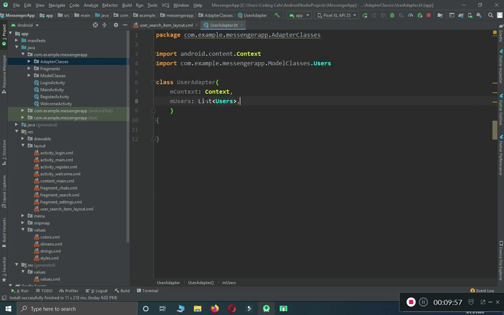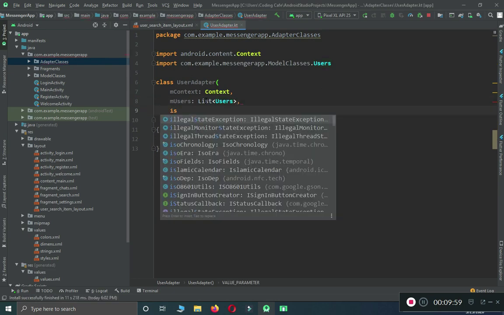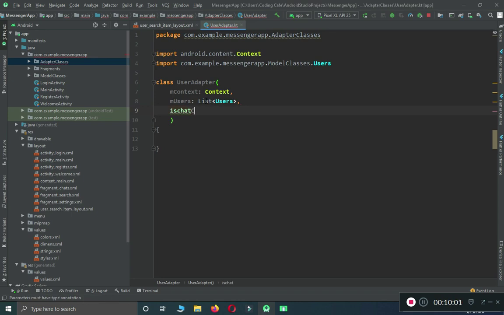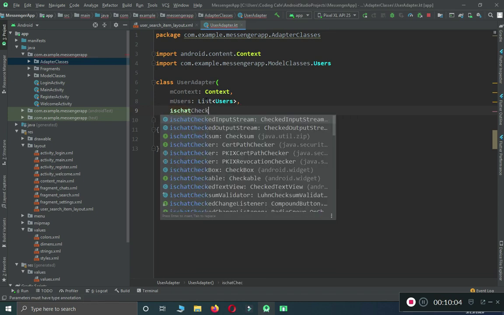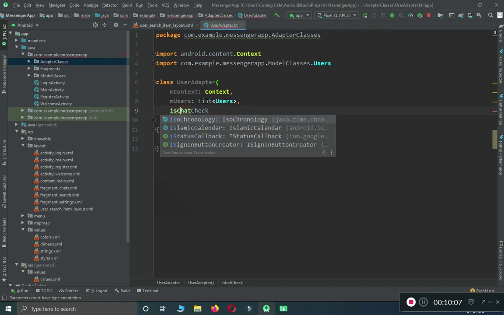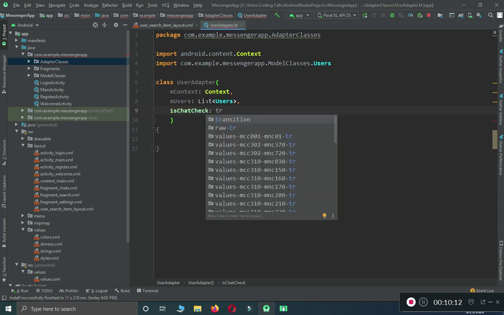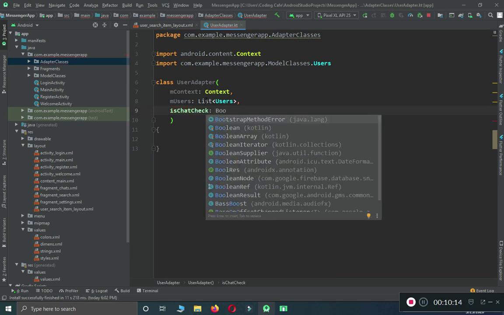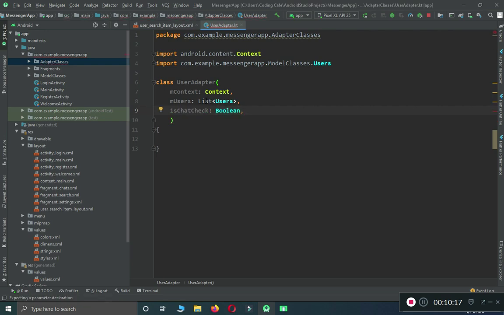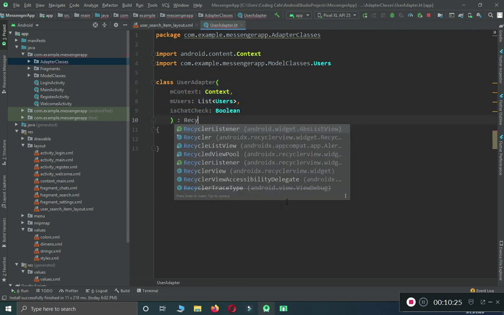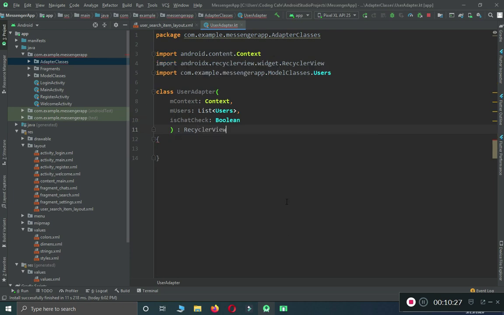Put a comma, and then we need a variable which will basically check the chats. Okay, so we can create it by the name chatCheck, which will be of type Boolean. So it will be the last third parameter that we will pass to this adapter class. So Boolean, and remove the comma from the last one because this is the last parameter that it will receive. Then after this we can say RecyclerView.Adapter<UserAdapter.ViewHolder>.